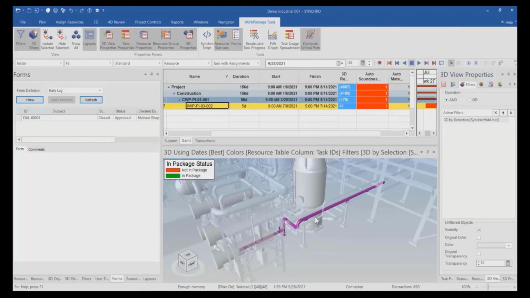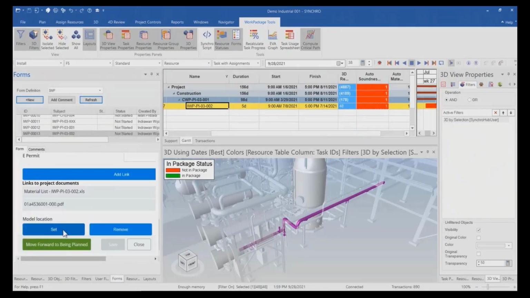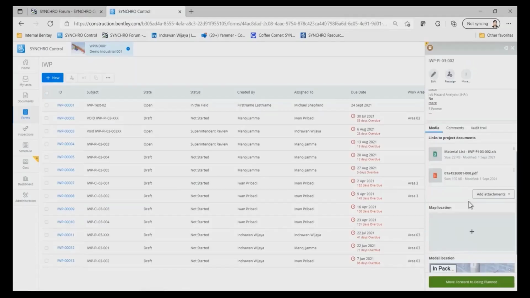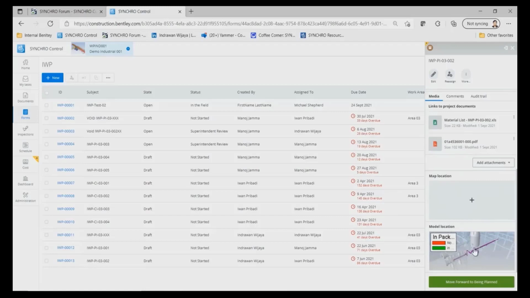Simply identify the inverse objects and select the color we want. Here you can see they are all grayed out now. We can now save and are all set. Once we save this to the cloud, we can click on an IWP and we will see the snippet from the web browser.